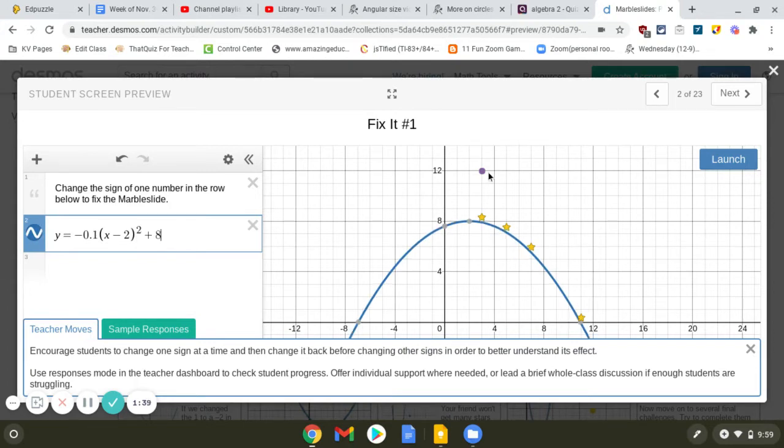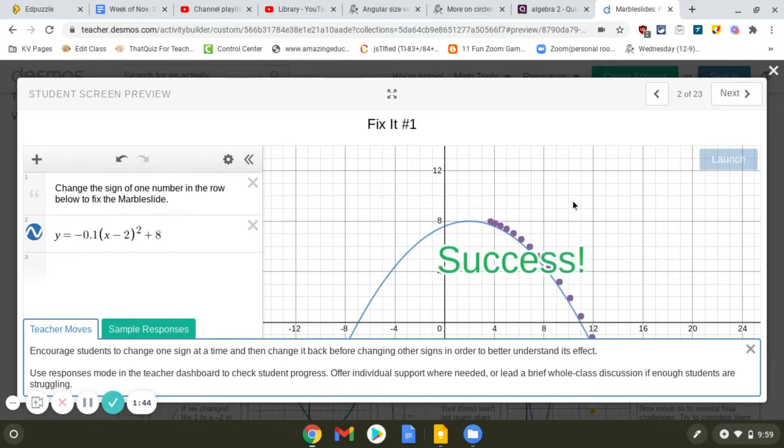So once you have it like you like it, hit launch. And it's going to cut through all those stars. And success. That's what you're looking for. Click next here.